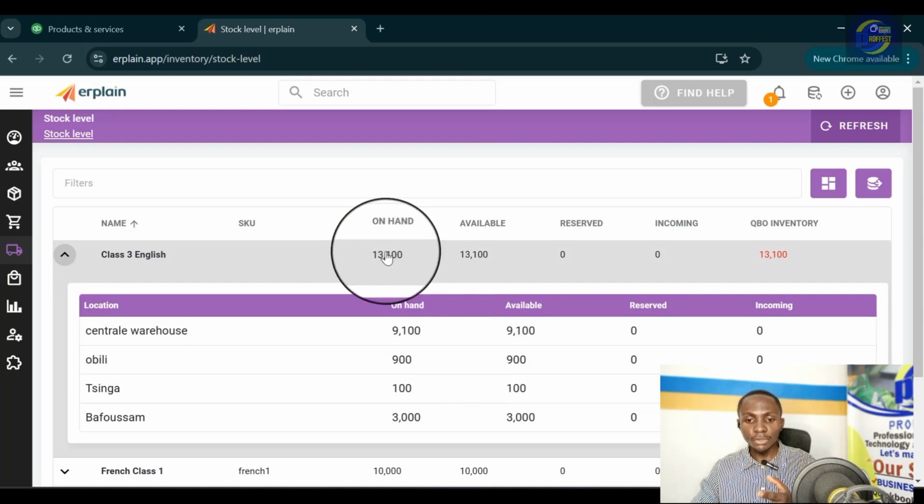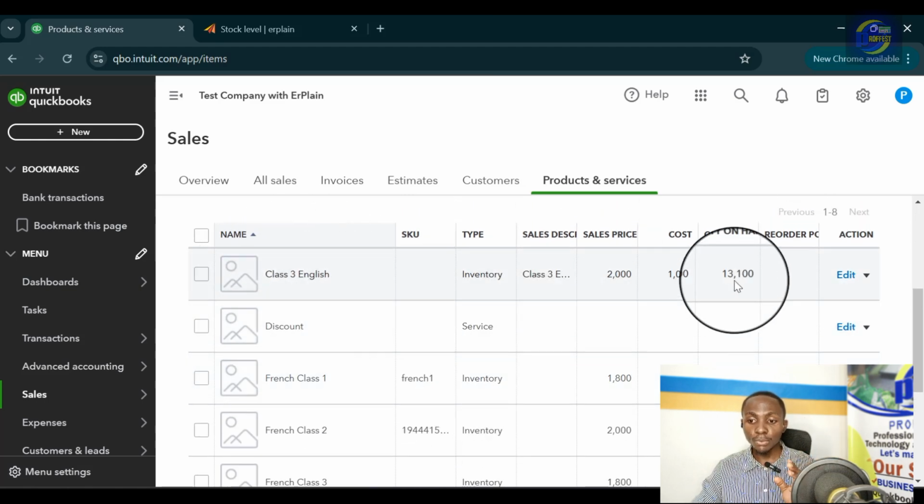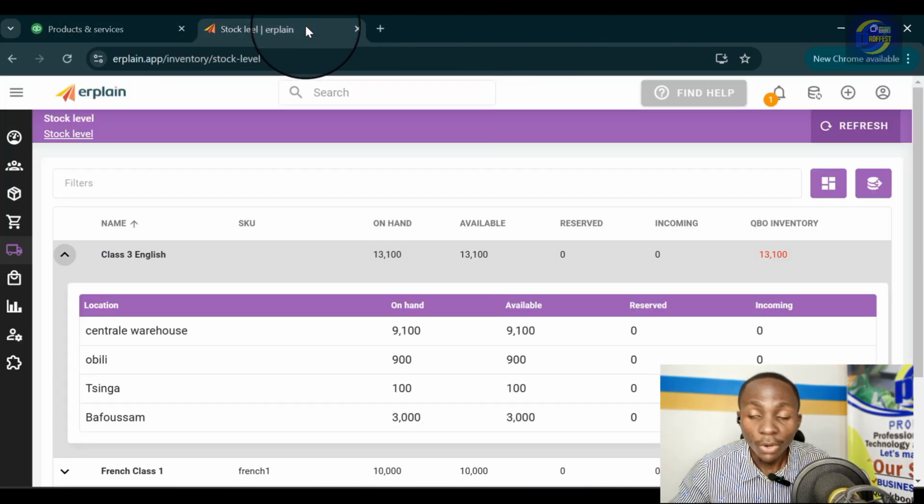Everything is the same unit, 13,100 units, but when you go interrogate this stock situation from QuickBooks, you will just see 13,100 without specification of wherever it is. So that is it for stock locations.